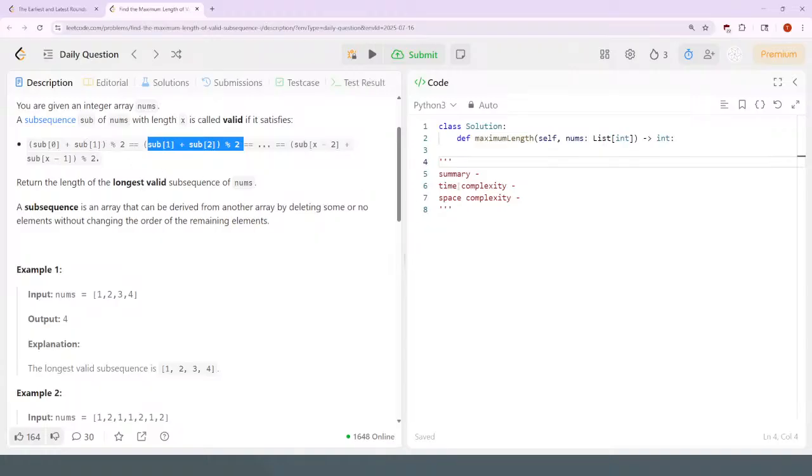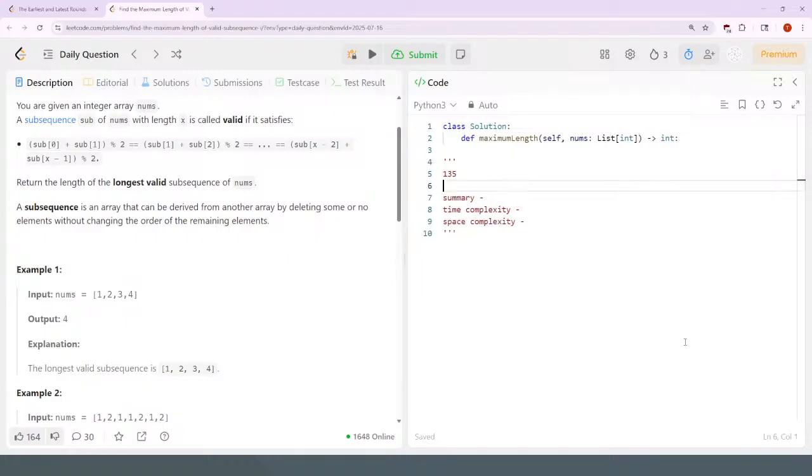Well, wait, what's going on with my head here? So it's 1, 3, 5. 1, 3 is even. 3, 5 is even. No, I guess it could be an all odd.